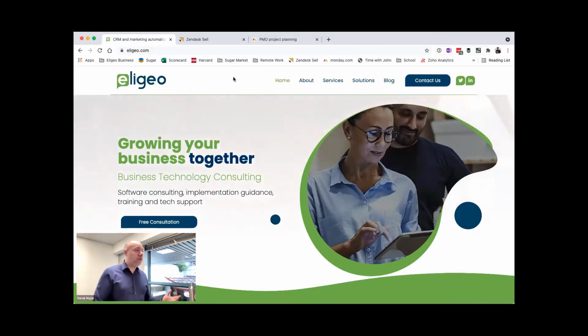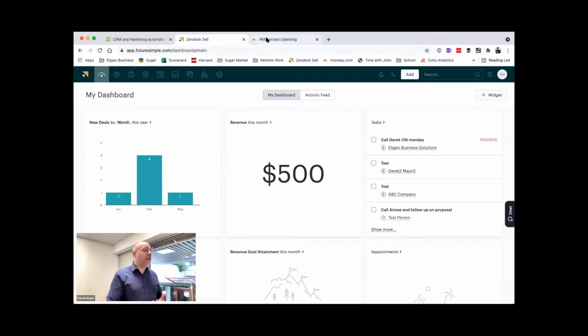Let's jump in. So I have Zendesk Sell and I have Monday.com both open. I'm going to go end to end here so you can see the whole picture of how this really works. So I'm just in Zendesk Sell right now.